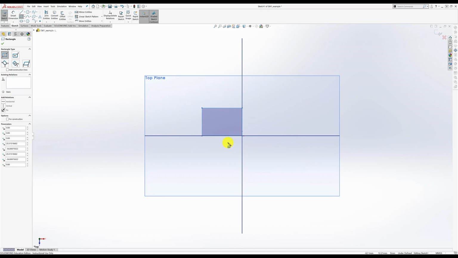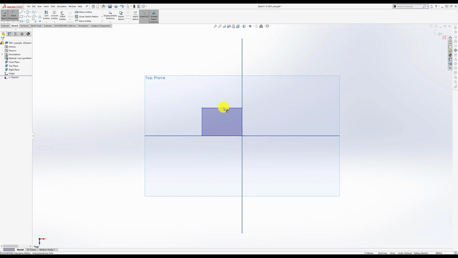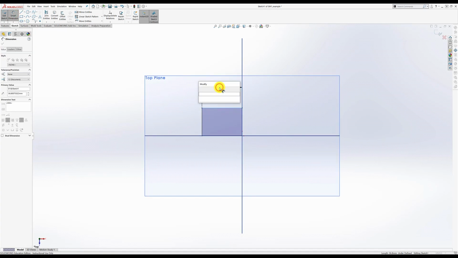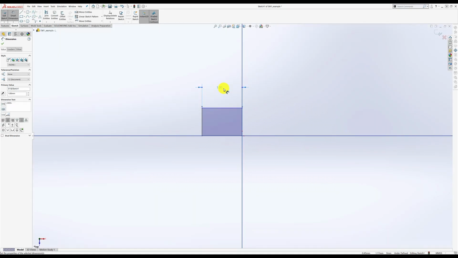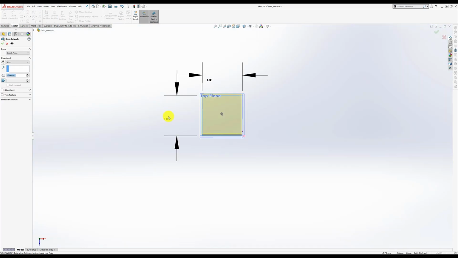I don't really care that this looks like a square or doesn't look like a square yet, because I can control that nicely by using the Smart Dimension feature and simply turning this into what I want, which is a 1-unit cube. Eventually I'm going to extrude this up into a 1-unit cube. Importantly, I'm checking down here at the very bottom. It says I'm fully defined, so I'm good to go on that.